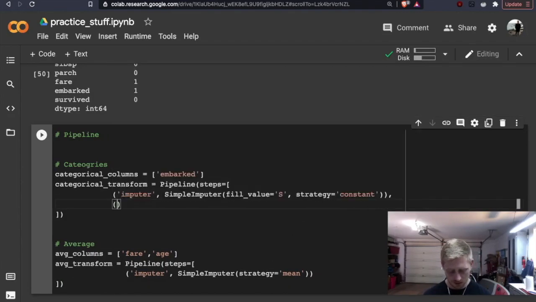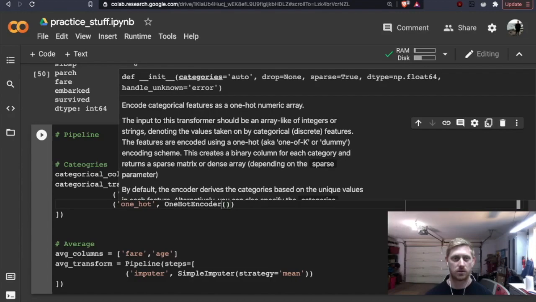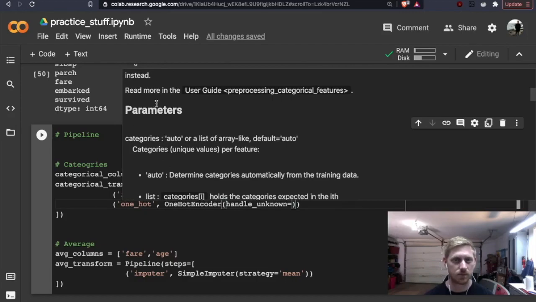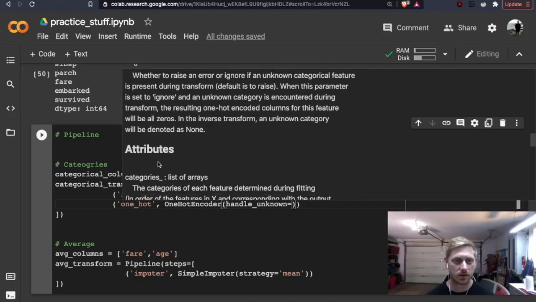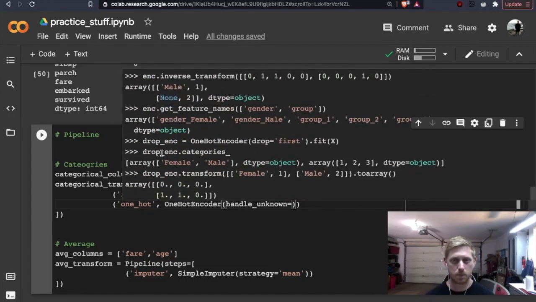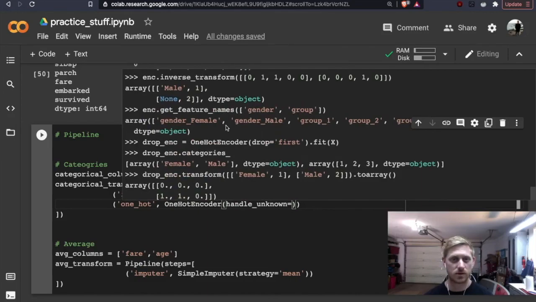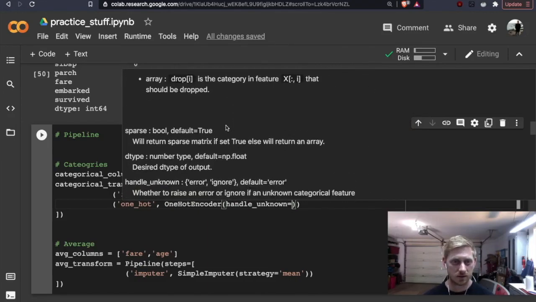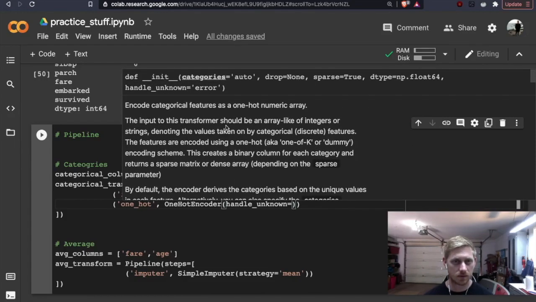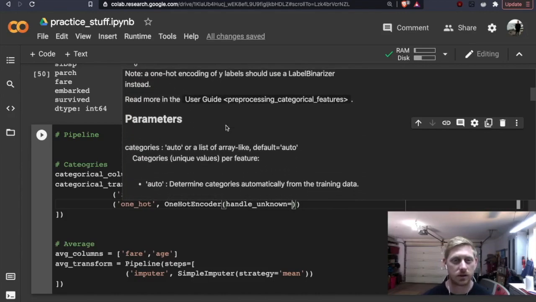Okay, and then next up we have OneHotEncoder. And I'll just do onehot. And we'll do OneHotEncoder, and then we'll handle the unknown. But what will we handle it with? So we have our parameters, and you can drop the first, but we don't want that. So how would we handle the unknown though?